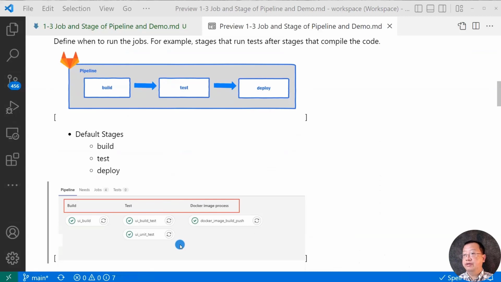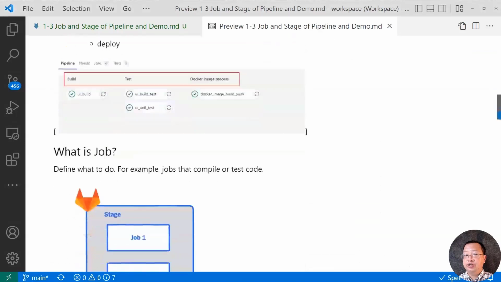I'll show the scenario in my hands-on demo. A stage can contain one or more jobs to execute. Each job belongs to a single stage. Next topic, what is a job?